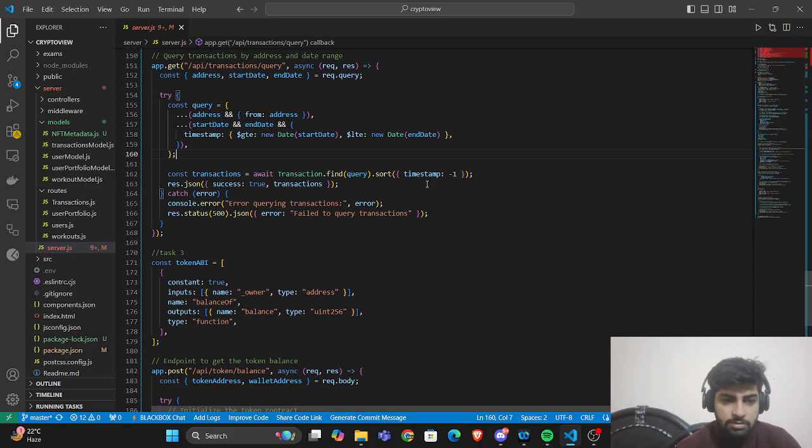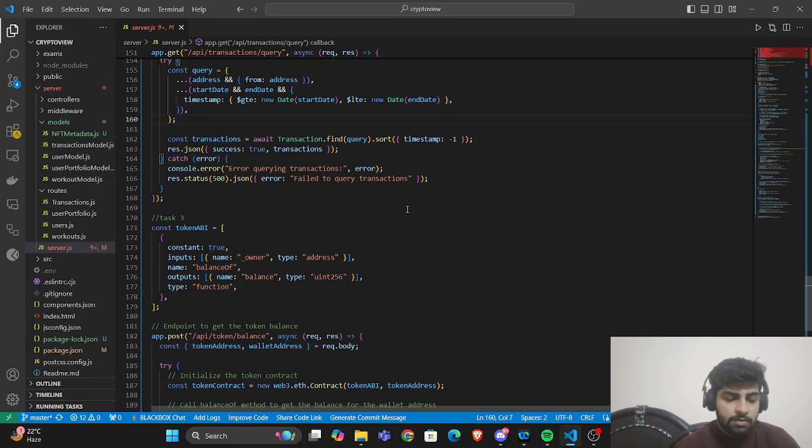Now in our third task, our third task is to implement an API endpoint to retrieve the balance of a specific ERC20 token for a given wallet address on the blockchain. This API will interact with a token smart contract using web3.js and is a great way to understand smart contract interactions.